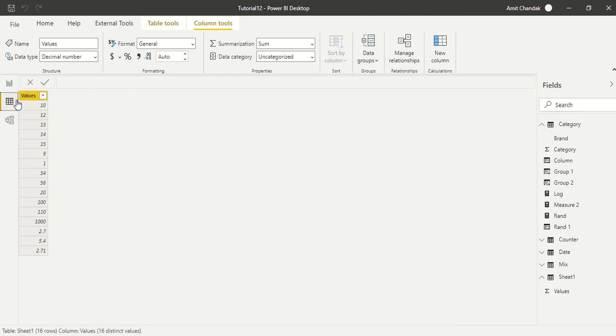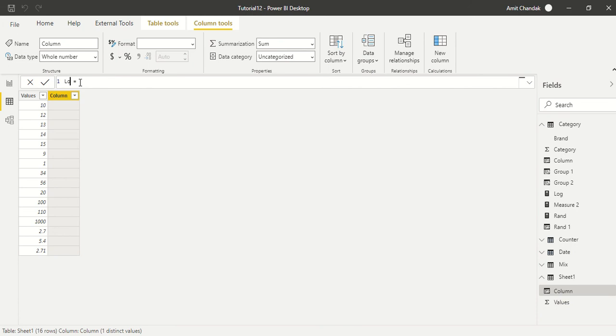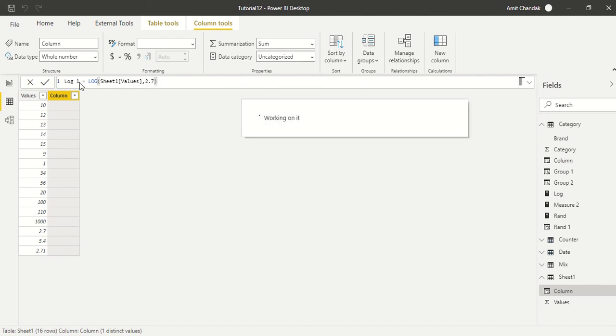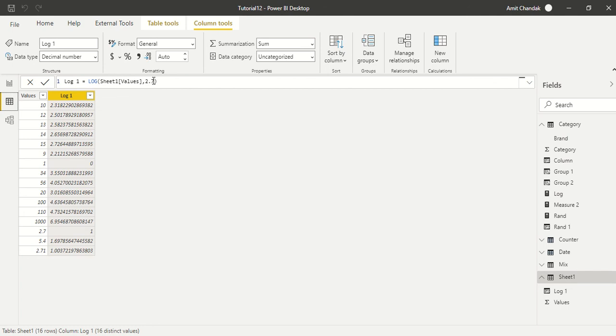Now I have certain values in a particular table, so let's try here. Let's first try log, and I'm calling it log1. We are going to take the log function, and here we'll take the values from the column, and let's take a base. We can take any base, so let me try 2.7. I have one of the values as 2.7, and it has come as 1. Let's try with 2.71. Whatever the base is, that value will come as 1, and based on that you will keep getting the numbers. Or you can have the log base as 2, let's say, and you get the other values.